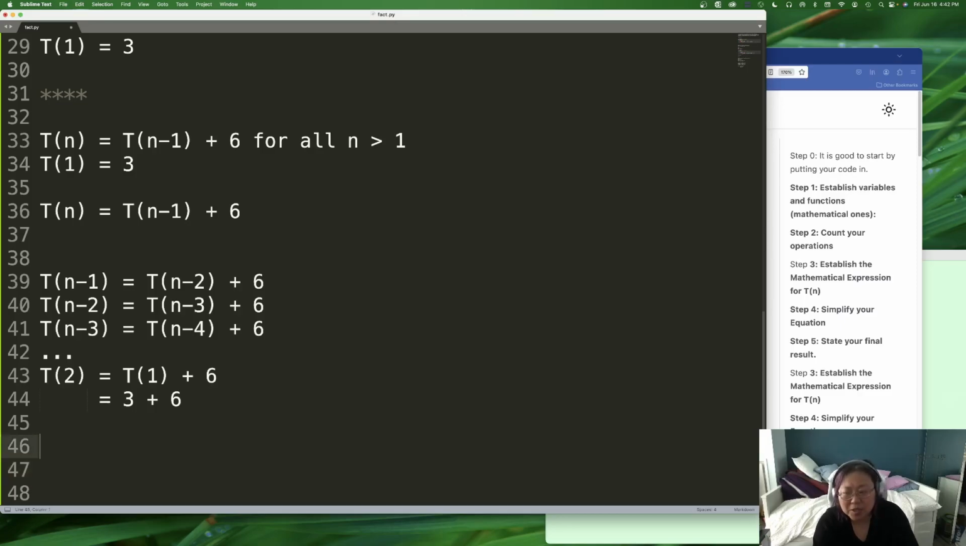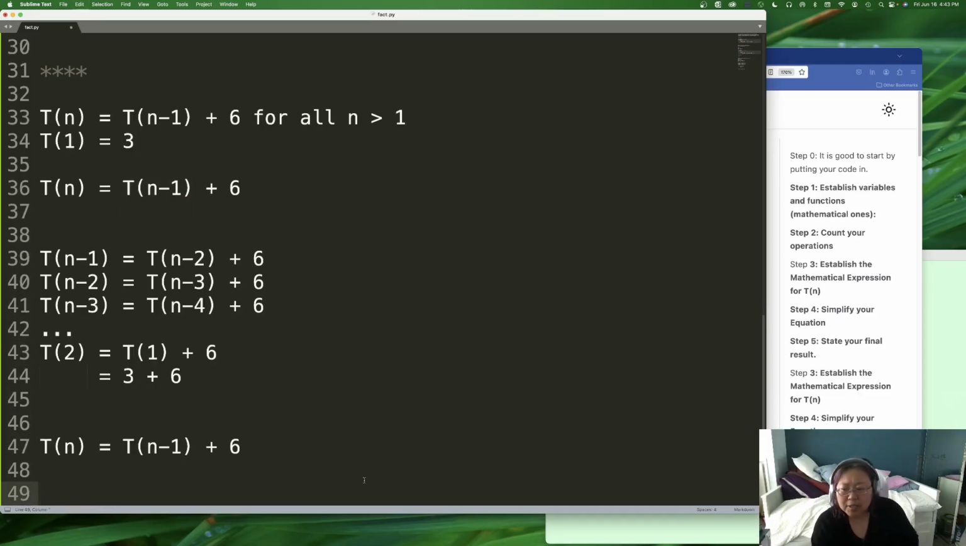Well, we can do substitutions. So what that means is that if we started off at T at n, well, this is T at n minus 1 plus 6, right? But that is this expression here. So I'm going to exchange this. I'm going to take this statement and replace it with T at n minus 2 plus 6. But what is T at n minus 2? Well, that is this expression right here.